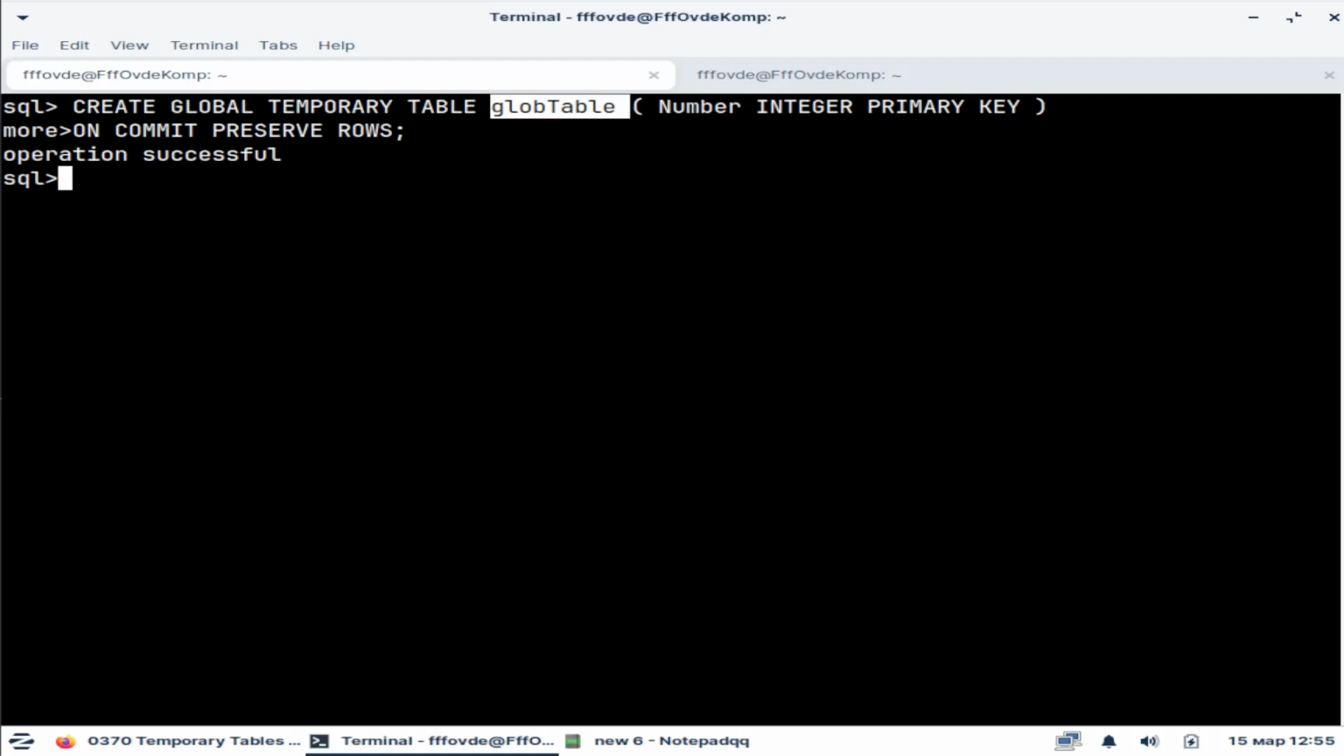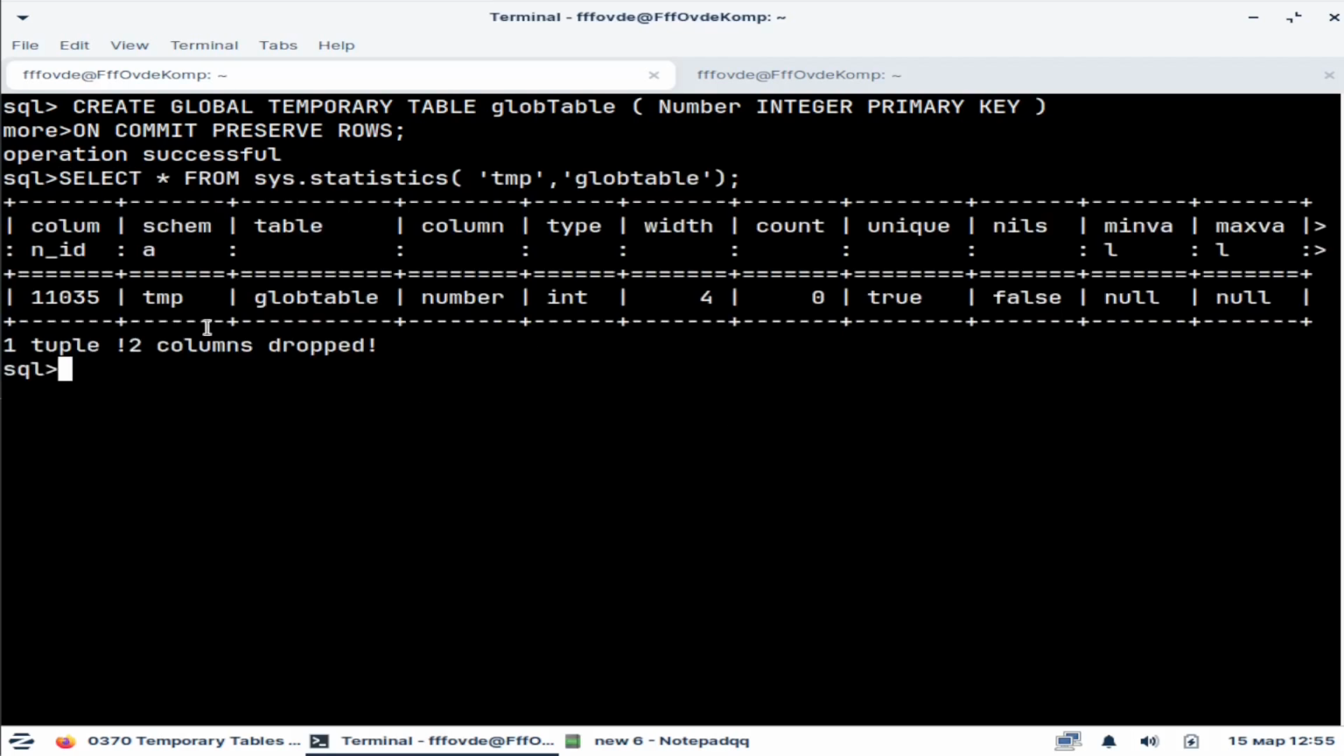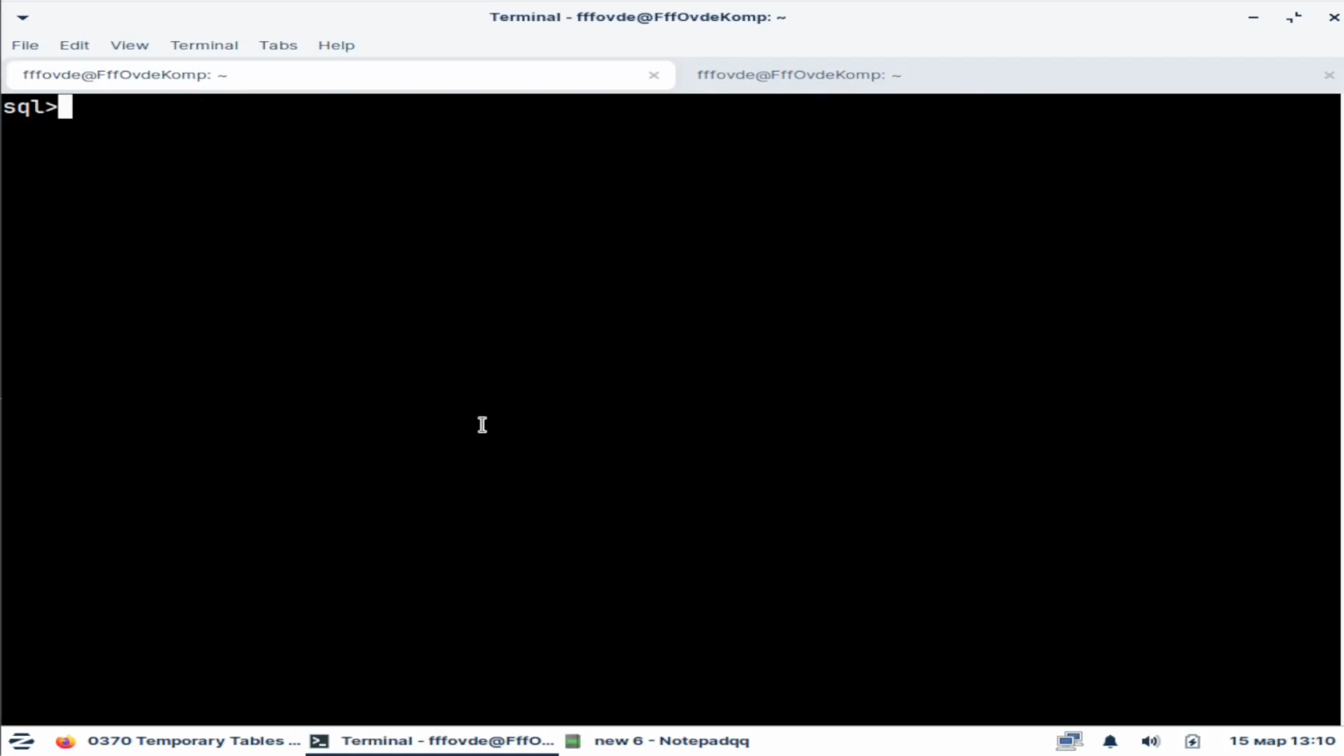It is also interesting about global temporary tables that we can get some statistics about them. So I can run this statement here and I will get data about my global temporary table. I will now clear my screen. Now that we have global temporary table, we can insert some data into it. So I will insert values 5 and 6, and then we can read from our global temporary table.